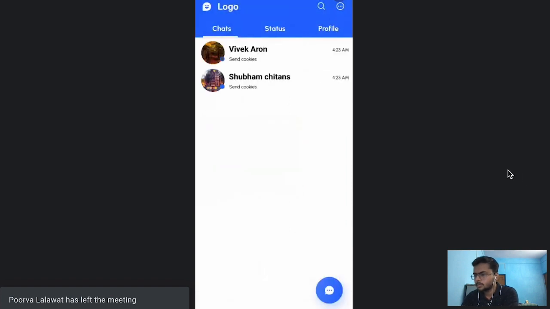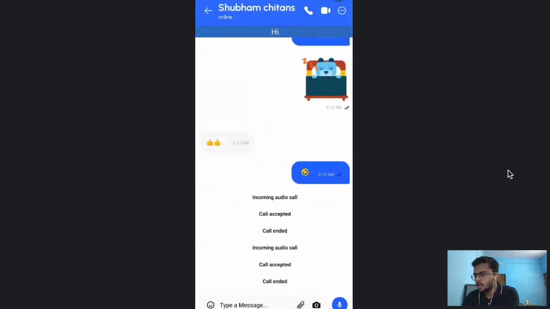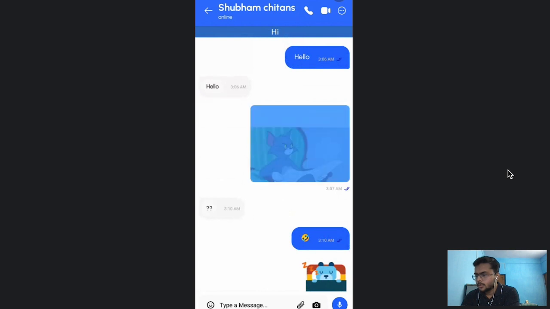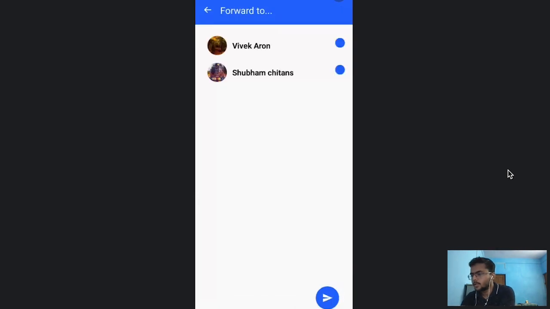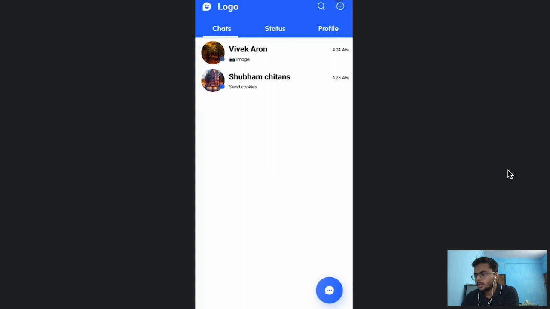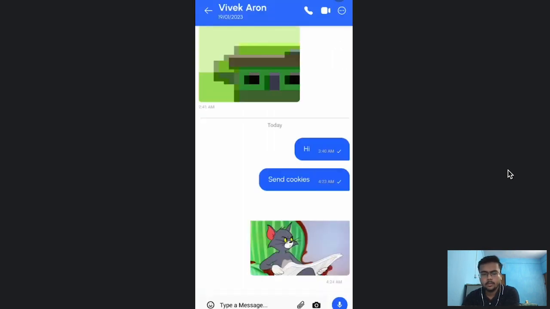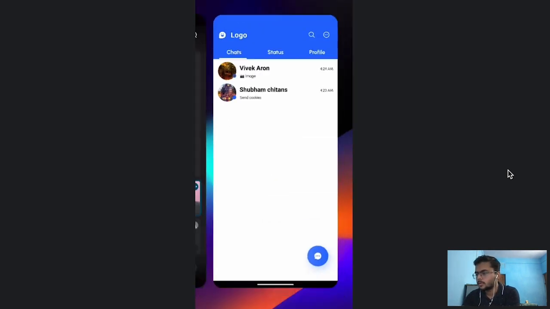Okay, sure. I think this was the meme sticker shared last, so I'll forward it also to Vivek. There are some bugs we are fixing. Vivek also received that particular image over here; it got forwarded to Vivek. So I think that covers this.